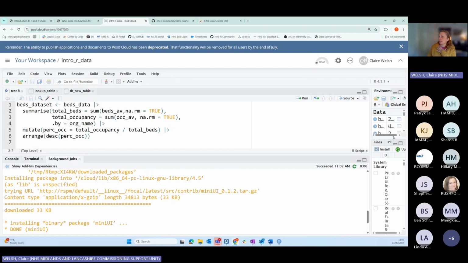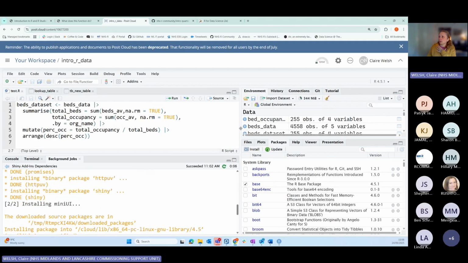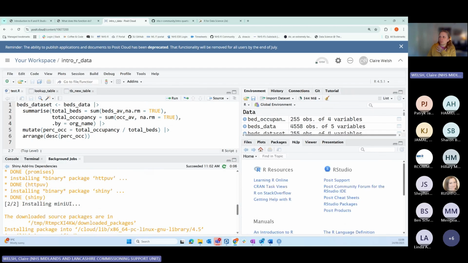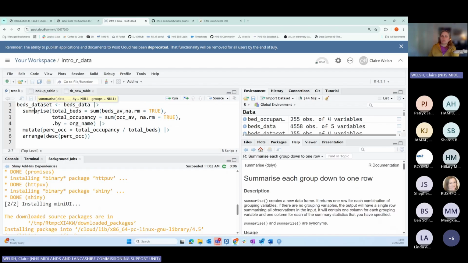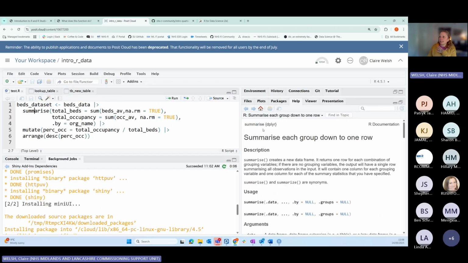So let's say summarize, okay, and I'll bring this a little bit closer. At the moment we're on the packages pane, and the help pane will just be basic help. We don't need to go to that to start with. Let's stay with files. My cursor is blinking away on the summarize. Let's press F1 because I can't remember what summarize does. Here we go. So the help tab is now highlighted, and it's going to take us through what summarize does.